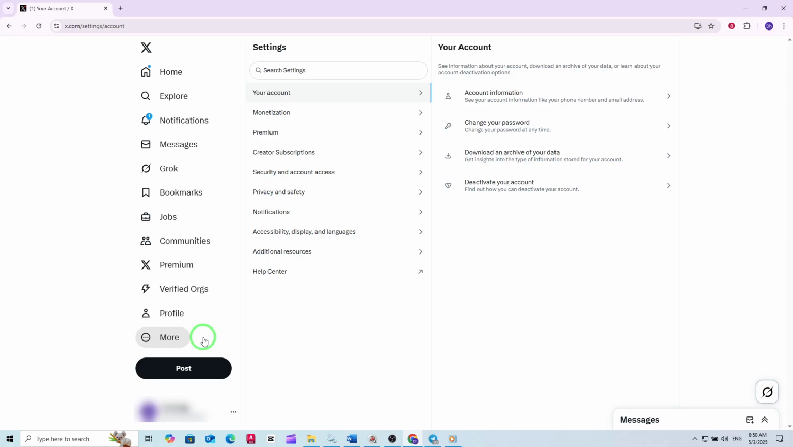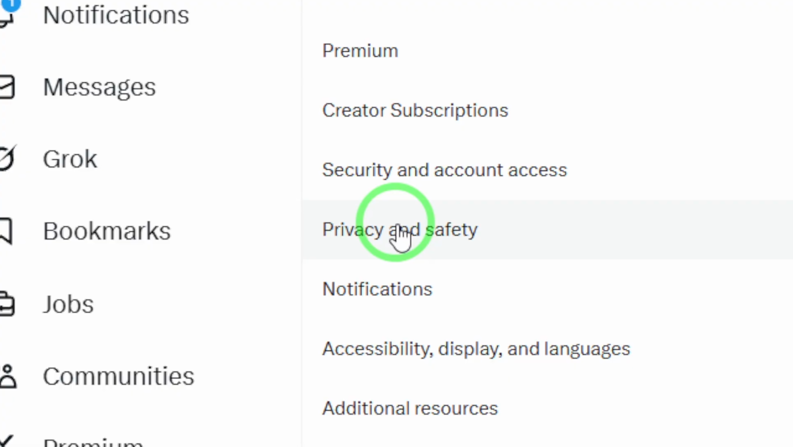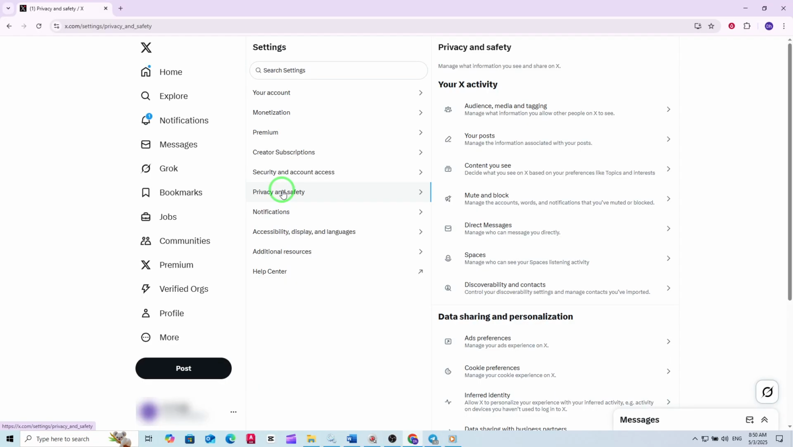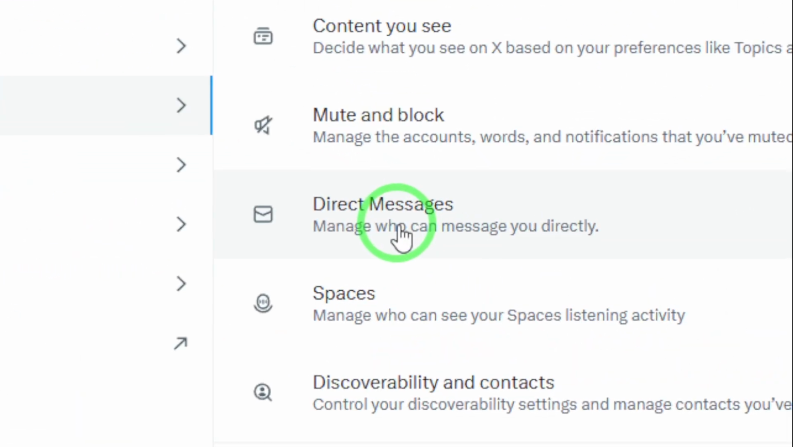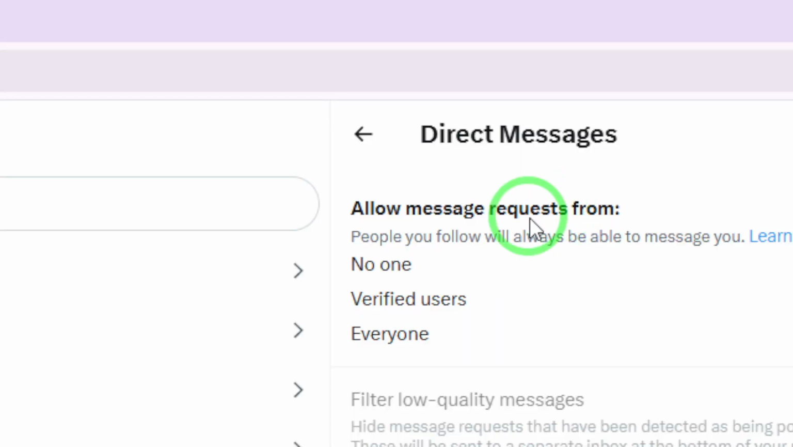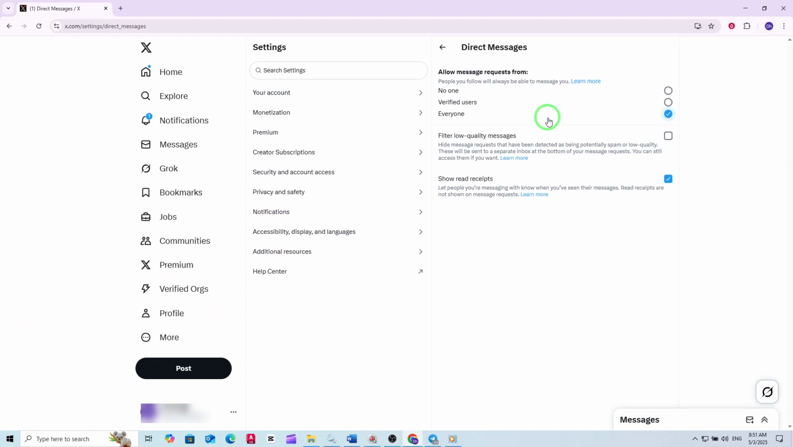Next, look for the Privacy and Safety section in the sidebar and click on it. This is where you control who can interact with you and how your information is shared. Within Privacy and Safety, find and click on Direct Messages. Here, you'll see the options that determine who can send you messages. To allow message requests from everyone, simply choose the Everyone option. This will enable anyone on X to send you a message request, even if you don't follow them.